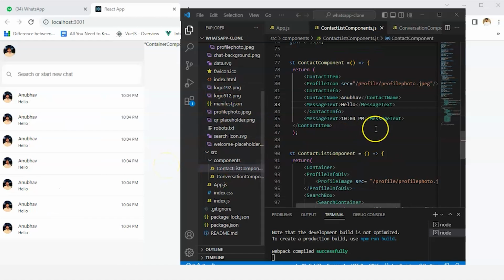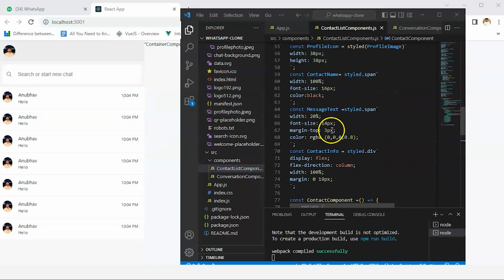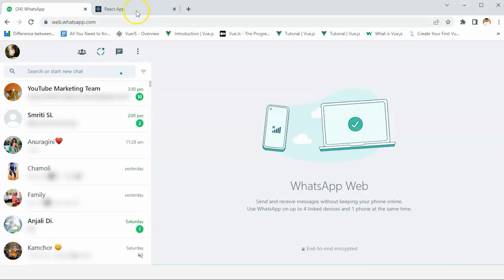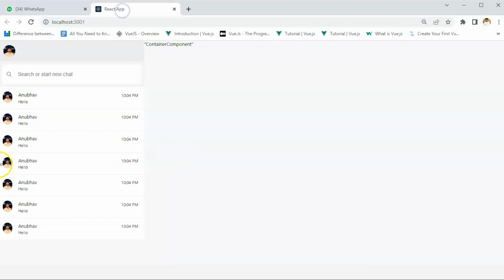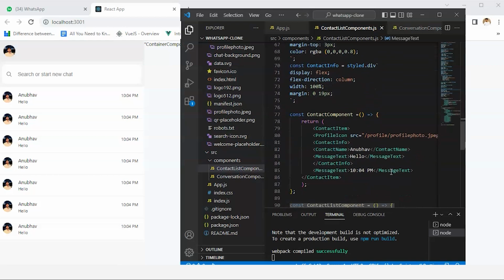So I've done a few edits here, like I have given this width 20. So with the help of this, the time is coming on the correct side. Okay, like here you can see the time. Isn't it looking exactly like WhatsApp? Yeah. Okay, let's do some more additions here.